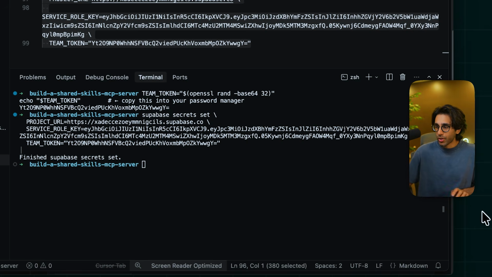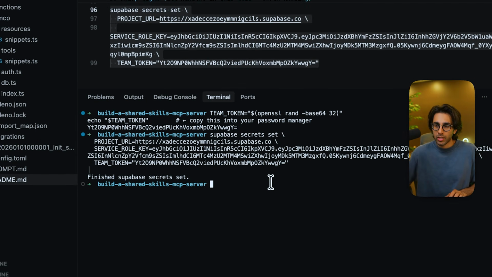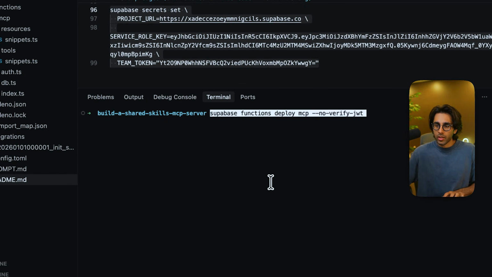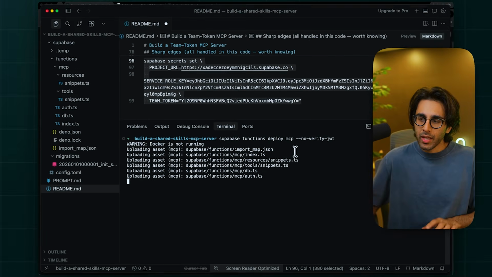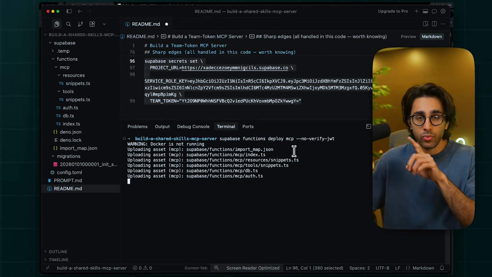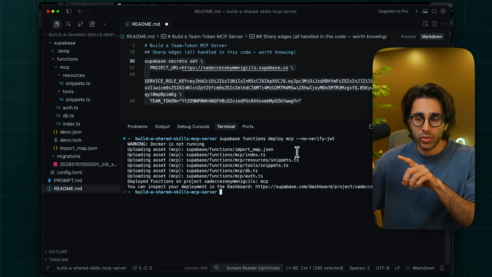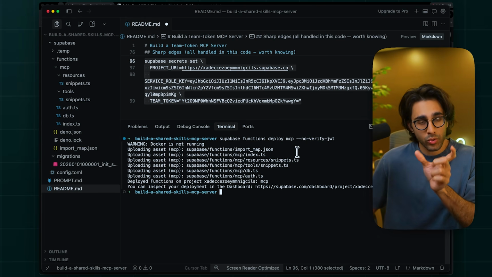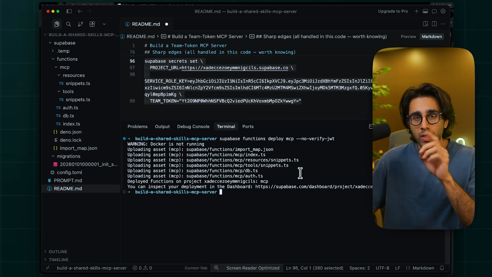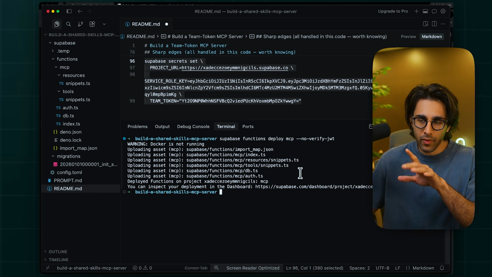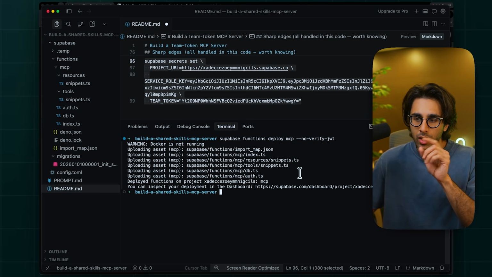The last thing that we want to do is deploy our MCP function. So we're going to clear this. Supabase functions deploy MCP, no verify JWT. The reason we use no verify JWT is because we're not going to be using authentication for this. We're authenticating using the token. In the build that I put together under blueprints, you would not include no verify JWT, which you'll see there when you're building it.